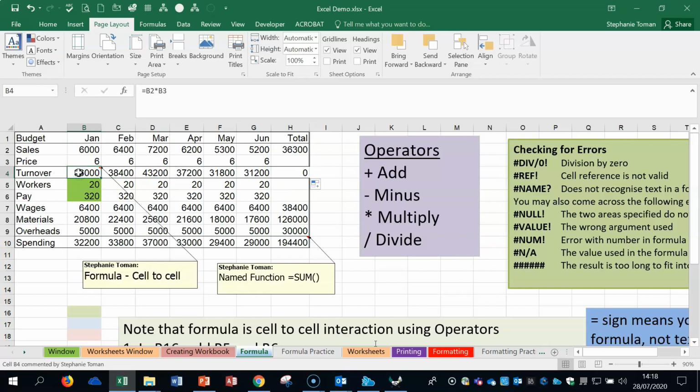So let's do that together. We're using operators. These are your operators here. So if I'm doing equal B2, I can click on the cell or I can type it, times B3, enter the cell. There's my answer. If these weren't completed, then I can autofill with the little black cross all the way across to there.